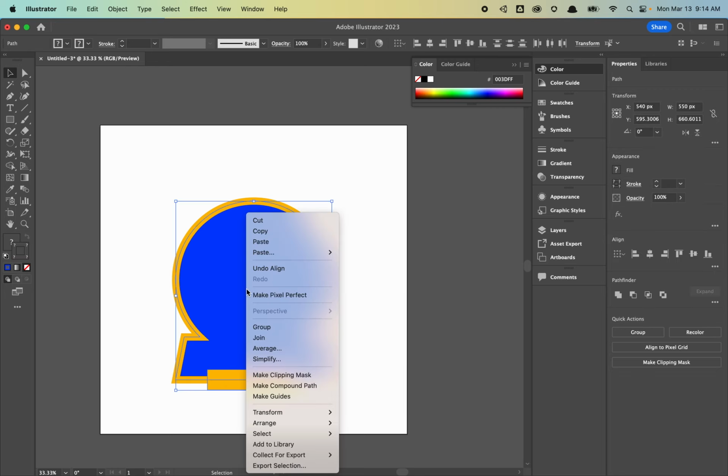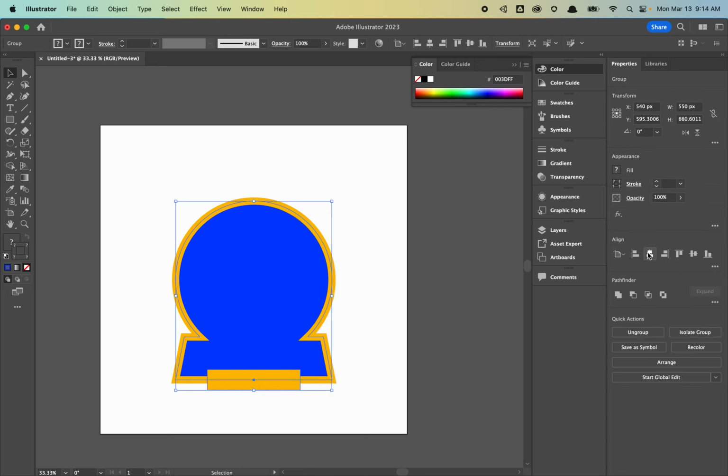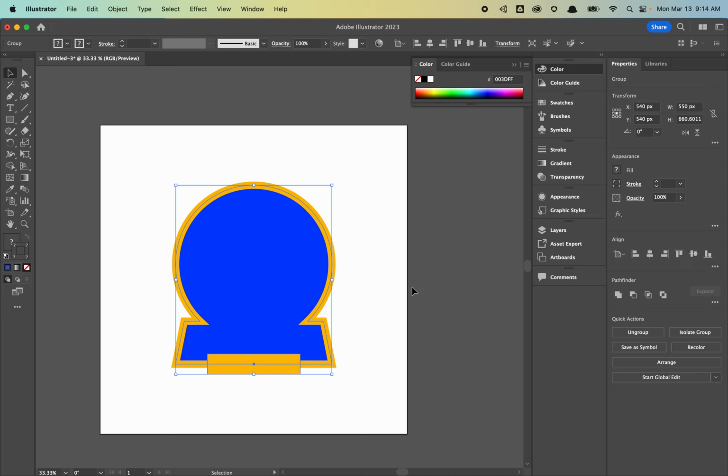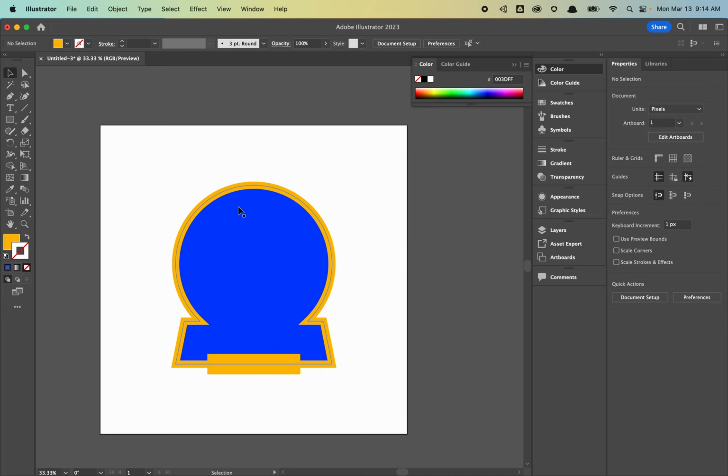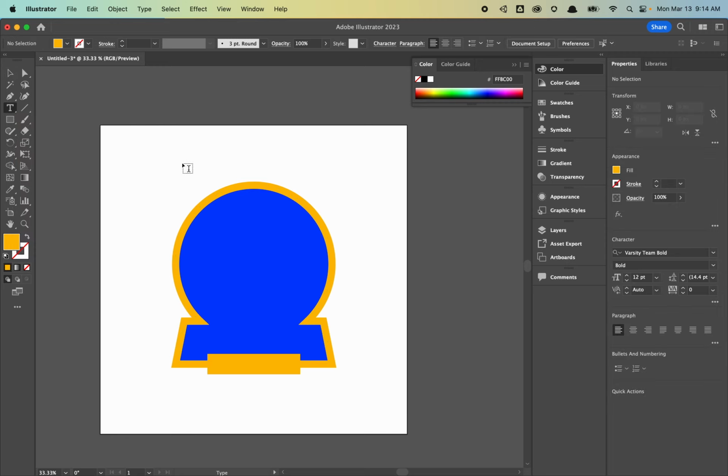And now I'm going to select both of these, and I'm going to group them together, and I'm going to center them horizontally and vertically. Now that I've added the trapezoid, notice the circle that was in the middle gets bumped up a little bit. Final couple steps are going to be to create our type in the middle.